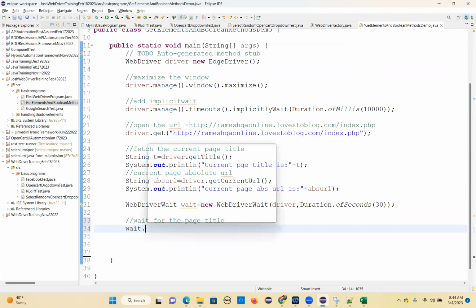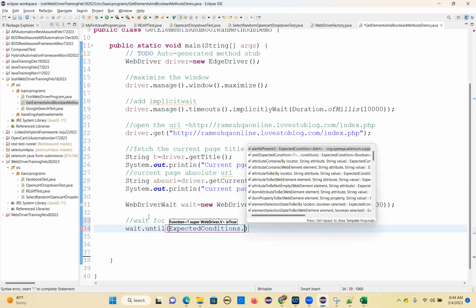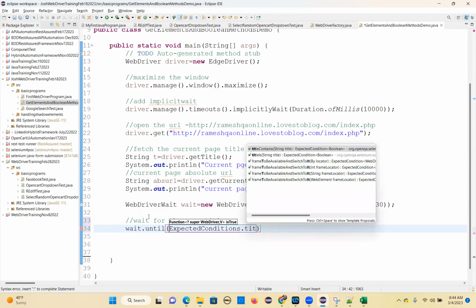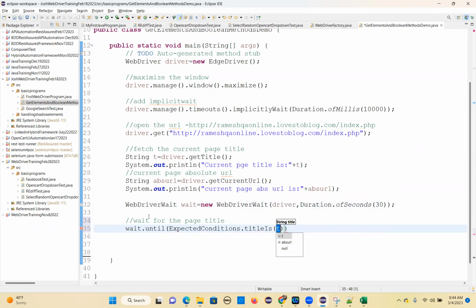So wait dot until expected conditions, and one of the methods is titleIs, or titleContains. I'm using titleIs. So this is the title, or you can pass this title, which you already got here. You can pass it here also. That variable you can reuse also.